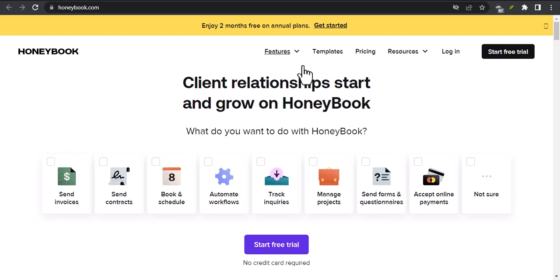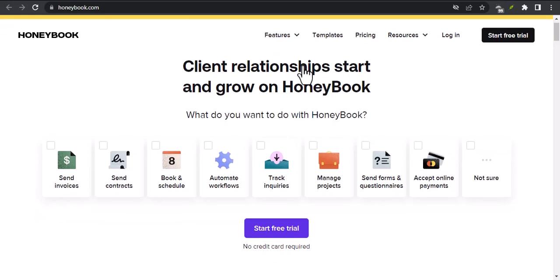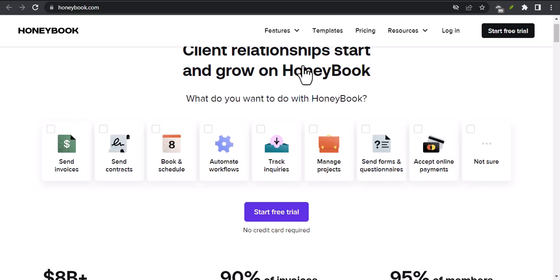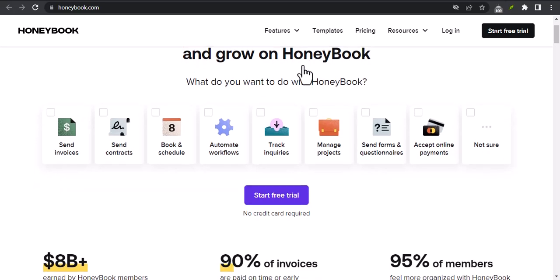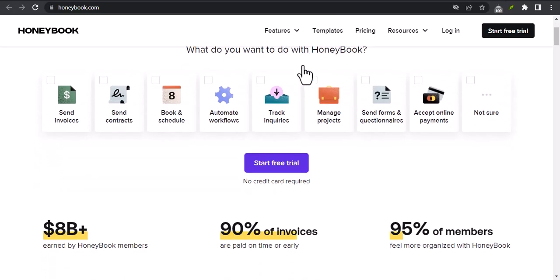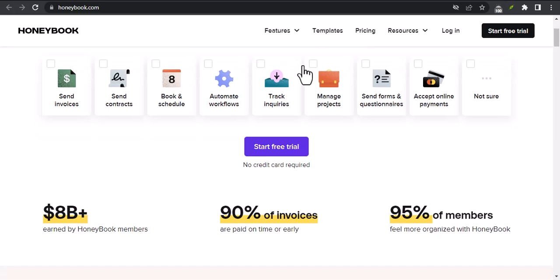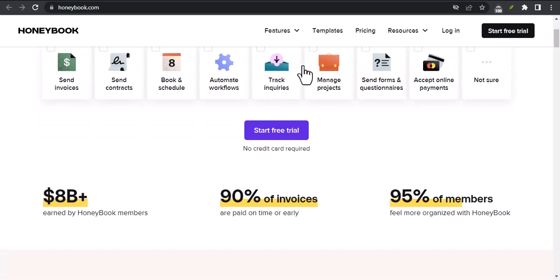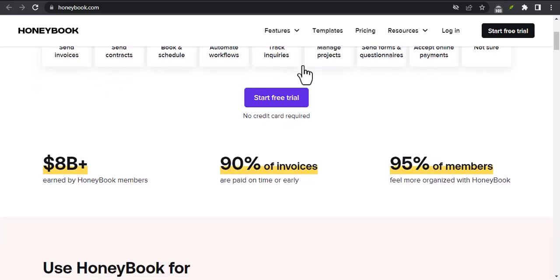Have you ever been in the middle of a project and wished you could easily share files with your clients? Or maybe you're a freelancer who wants to keep track of all your client documents in one place. If so, then you're in luck. In this video, I'm going to show you how to upload documents to HoneyBook.